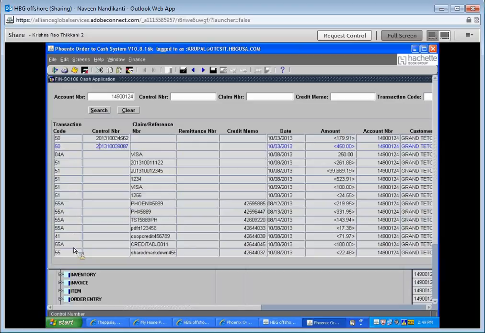Whenever the cash is ingested from the cash receipts module, it will come to this application, which has 50 and credit card. In the same way, the credit adjustments will flow into AR as 55A, 41, 55. So using any payment transaction, we can apply the cash to any particular invoice. These 50 are ingested from the cash module. These 55 and 41, 55 are the adjustment amount, that is credit amount.